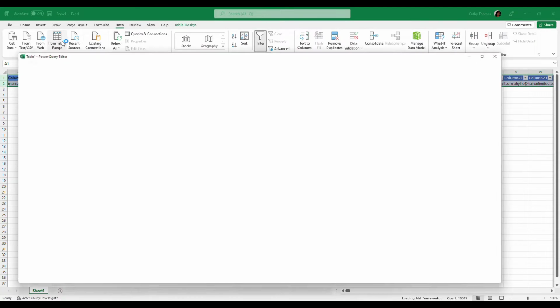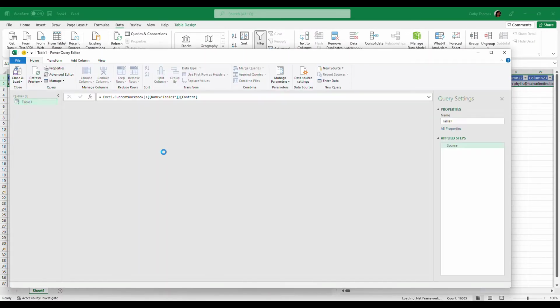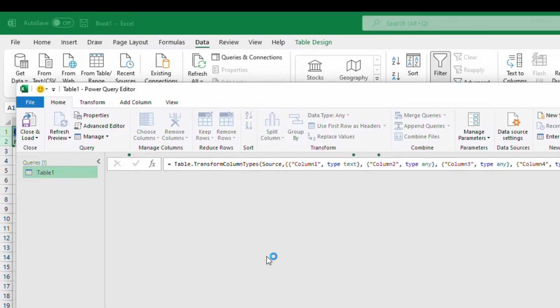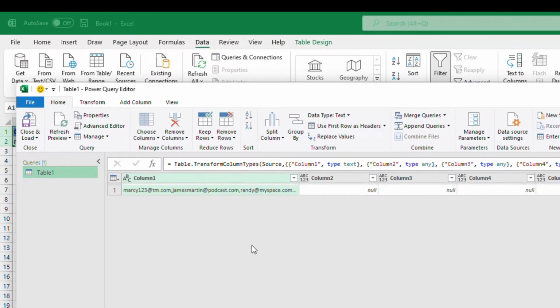And now the system is going to start working and bring up the Power Query Editor. Now we're going to continue giving the computer instructions on what it needs to do. And so what we want to do is take this data in this one column and parse it based on everything after the comma. So it will take every email address, put it in its own column after each comma.